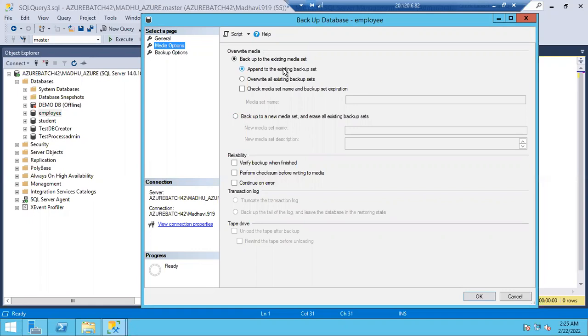Okay, but I just want to clarify. If you give the same backup file name in the same location, it doesn't throw any error. It will simply append to the existing backup file. One backup file is called a backup set. A collection of backup files, you can say, is a media set.